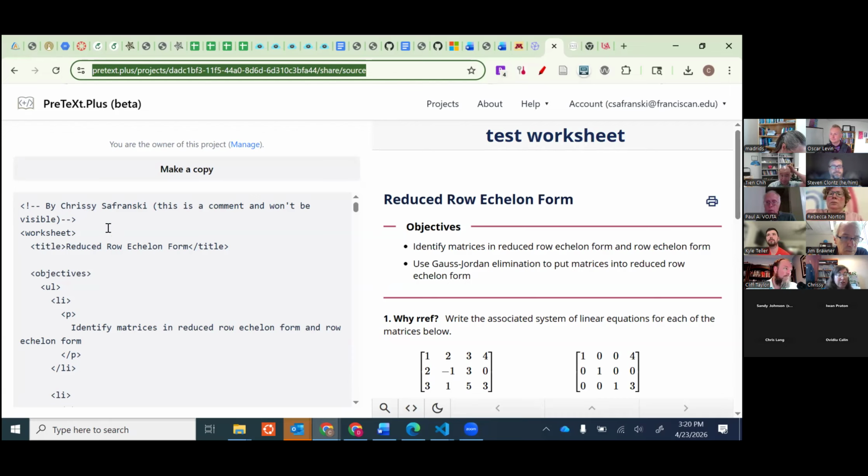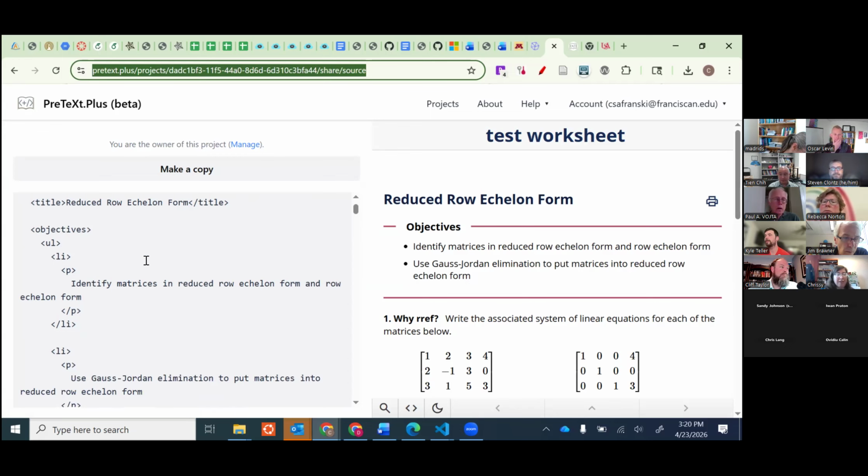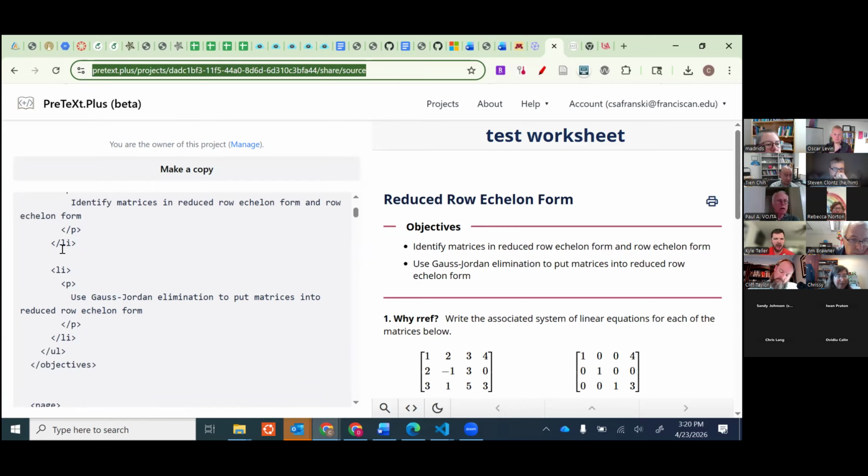This is a worksheet. That's what produces this nice printable thing here. It has a title. It has objectives. Within the objectives, I have an unordered list, the UL. The list item means that's my first item there. You can have list items with multiple paragraphs, so I put a paragraph within the list item to be safe, even though there's only one line. Then close that paragraph, close that list item, and then I have my second list item, and that's what produced this.